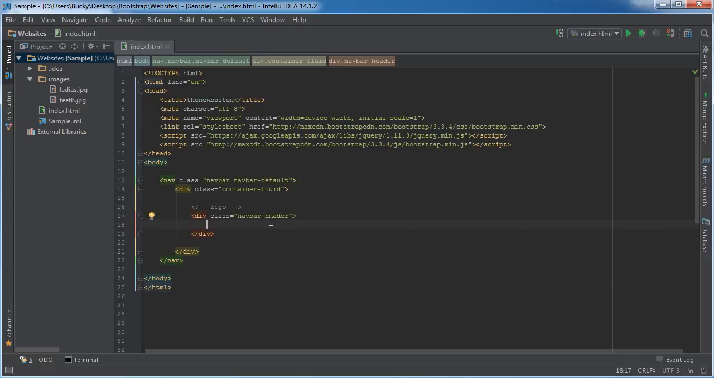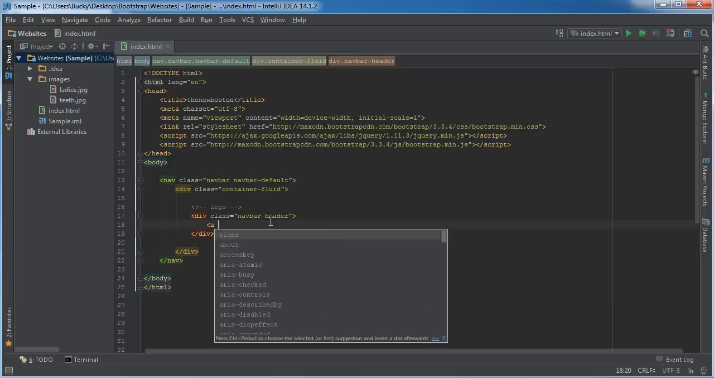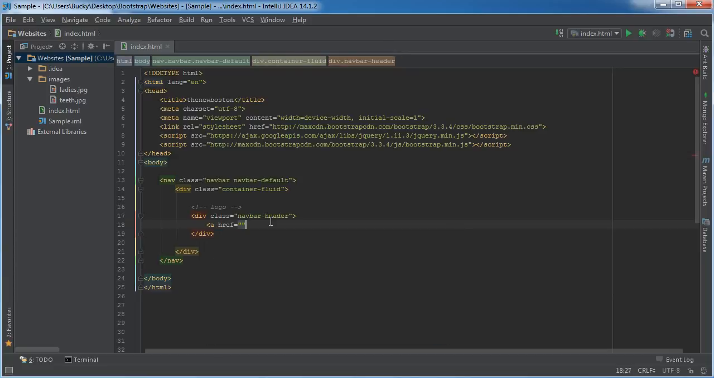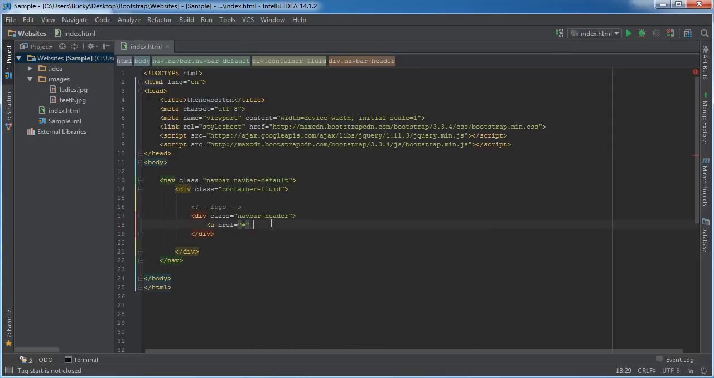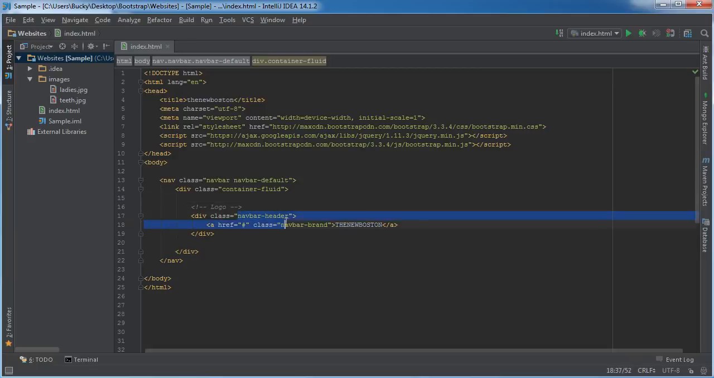This is essentially just the logo, and you can actually, let me just add a dead link. So you could link it to like the home page or something, but I'm just going to have a dead link for right now. And the class for this is navbar-brand, and I would just say, the New Boston, all in caps. So again, this lets Bootstrap know that it's not like a regular generic menu item, it's something special, the header.